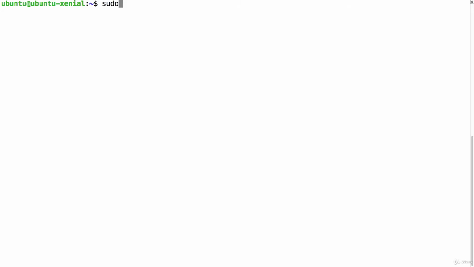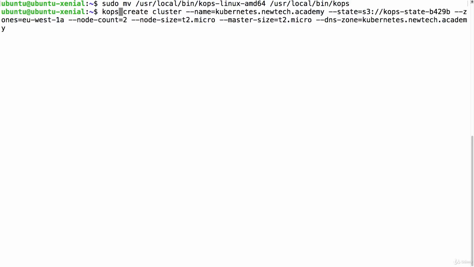And just one thing I want to do before I enter the kops command is rename the kops binary. I'm going to rename it to just kops rather than having kops-linux-amd64. This is the kops command I'm going to execute, and it is not going to do anything yet because it needs another step before it really executes the commands on AWS. But this one is going to create one master, a t2.micro, and two nodes, also t2.micro.